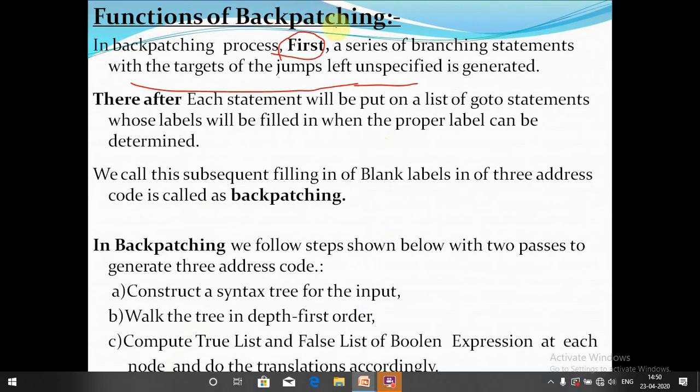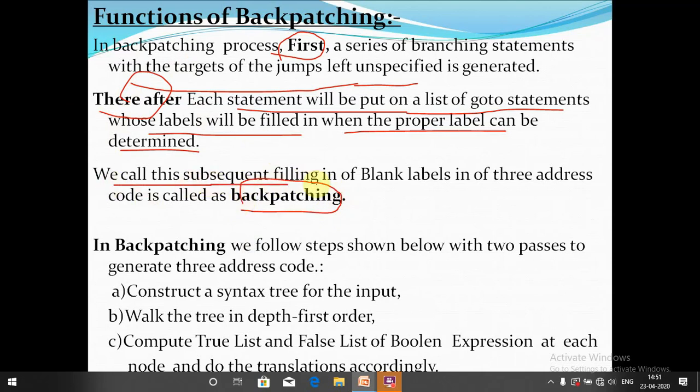First, a series of branching statements with targets of jumps left unspecified is generated. Thereafter, each statement will be put on a list of go-to statements whose labels will be filled when the proper label can be determined. So when we are in a position to determine the target address of a particular go-to statement, then we can fill it accordingly, sequentially. This process is called backpatching. So we call the subsequent filling of blank labels in the three address code backpatching.